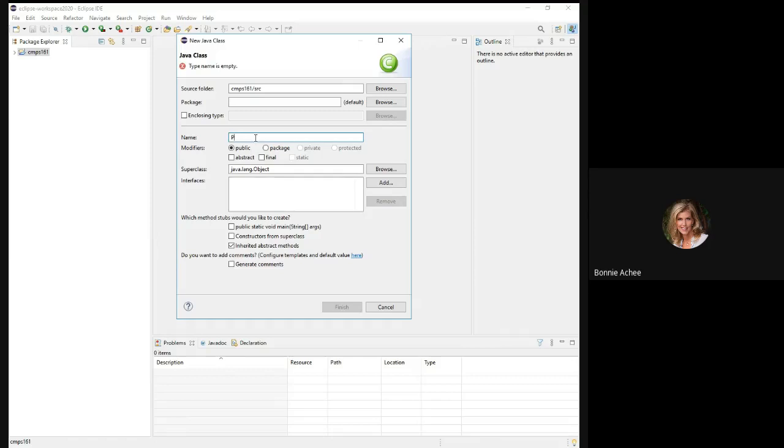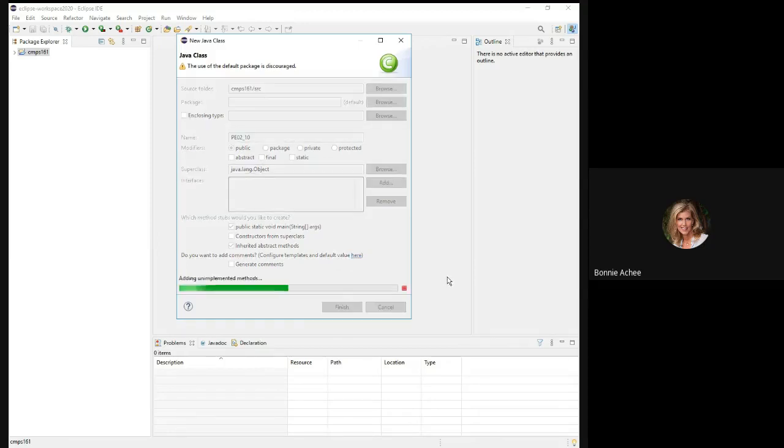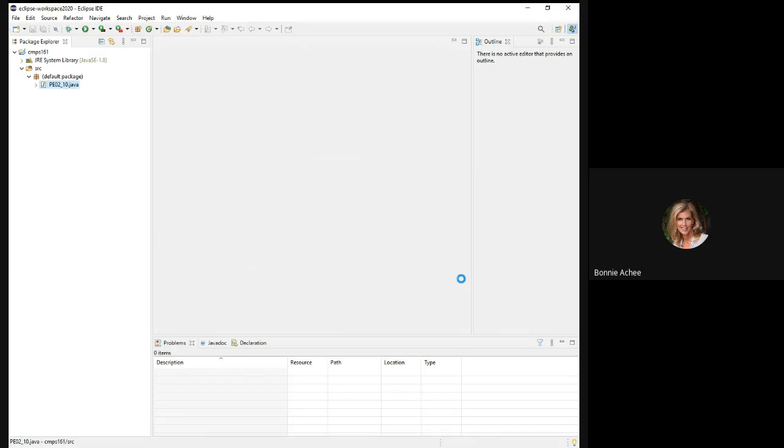And our class will be PE02_10. We're going to allow Eclipse to go ahead and put in our main method declaration, and we'll click Finish. All right, and so here we are.